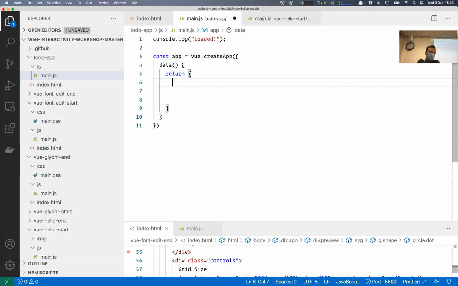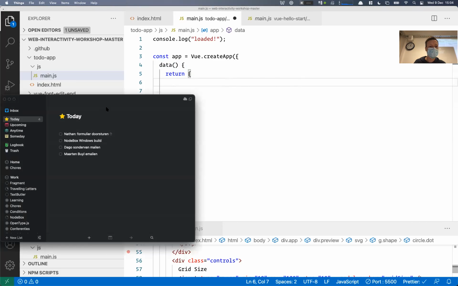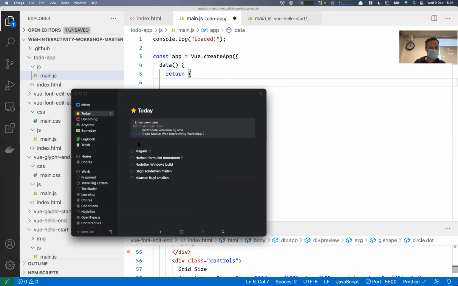And now it's up to you. So what data do we actually need for our to-do app? How do we start? So think about, do you have a to-do app on your phone? I have one, I think. So the core thing about that to-do app is this part, right?